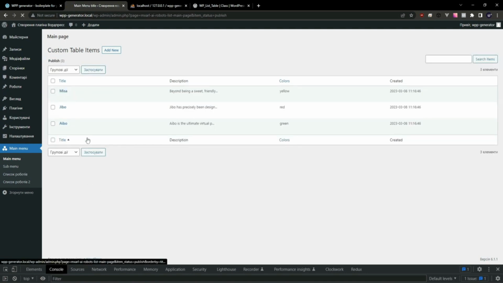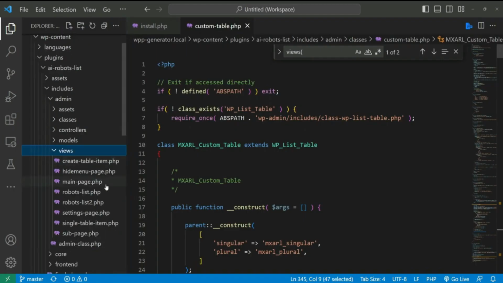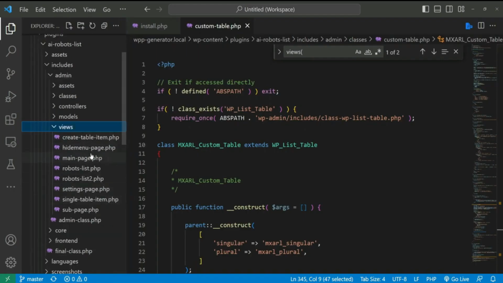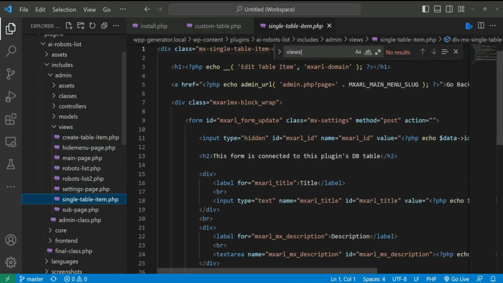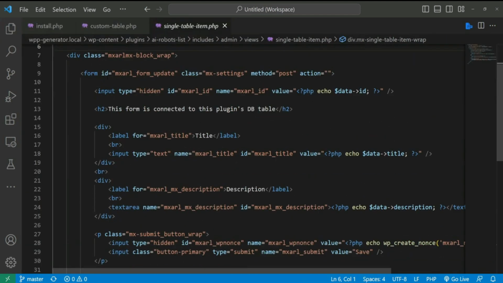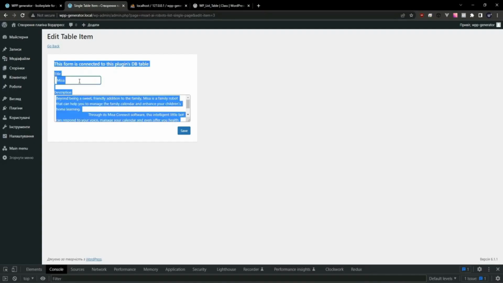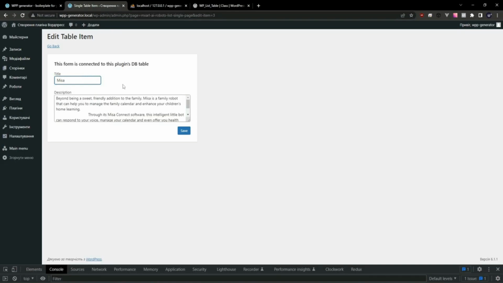Also, there is a page for data editing. It isn't a WP table list class part. This feature was added in our starter kit. You can find this form in the Views folder. Here is all the HTML markup that you need for element editing. Let's try to make a change there. As you can see, it's working well too.